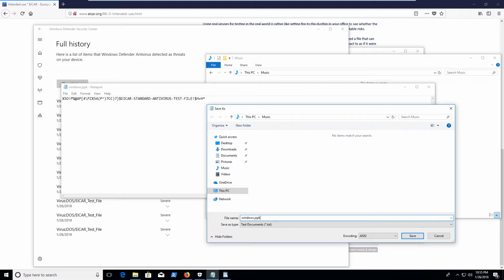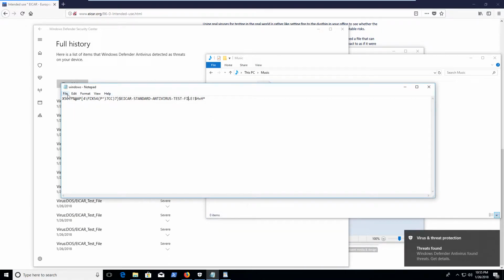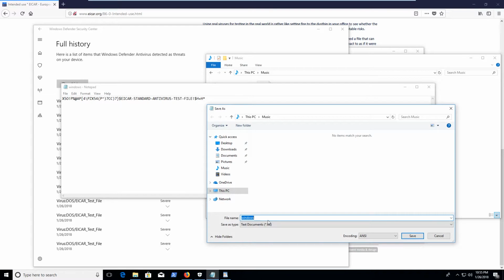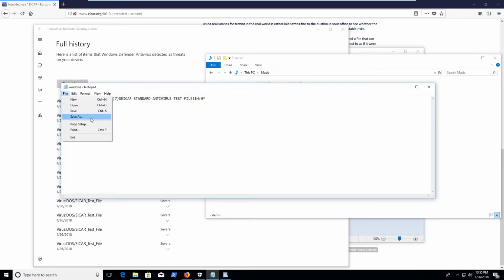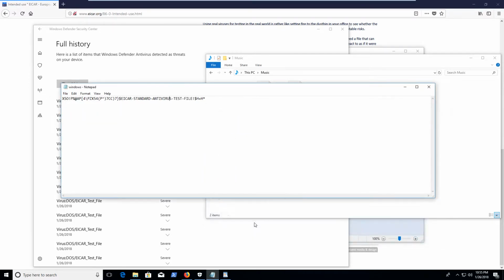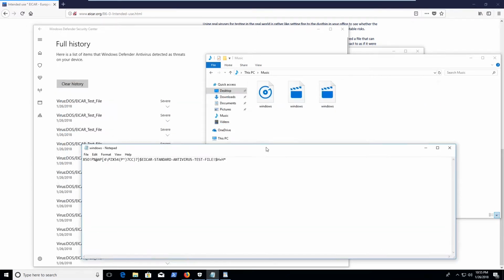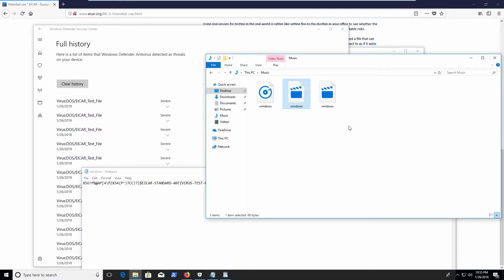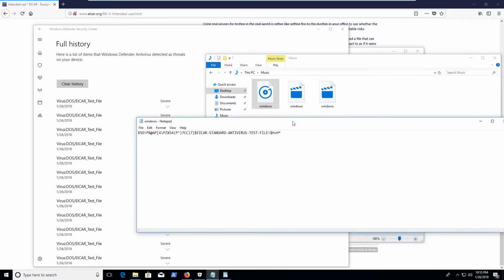We could even save it as music. We could save it as an MP3 file, and Windows found it. And we could save it as a movie, windows.avi, or that already got found too. You can see it's going, or .mp4. Oops, I'm saving that as a text file, aren't I? Maybe not. I don't know. Anyways, it is finding it.